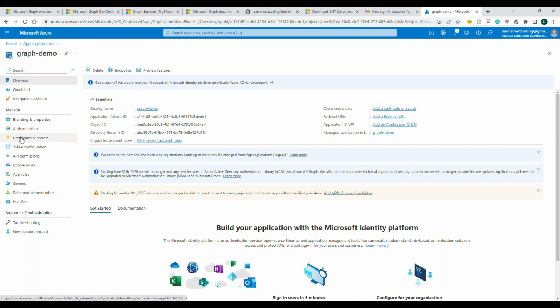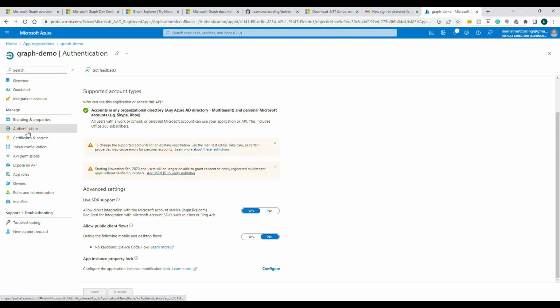And then there is something that you have to do here. Now click on this authentication, and then if you scroll down, there's something called allow public client flows. This is currently set to no. You need to set it to yes and do a save.